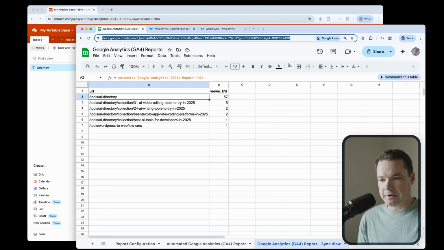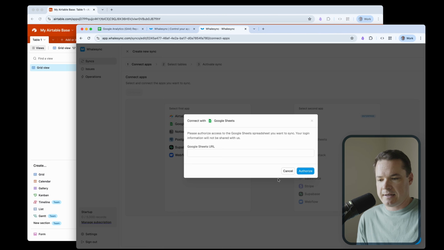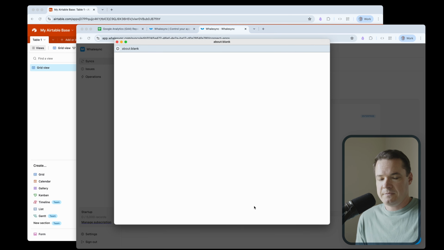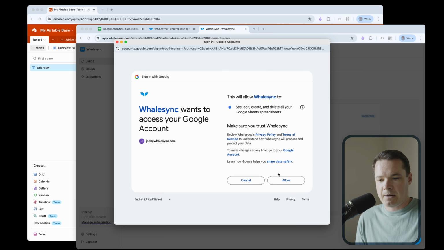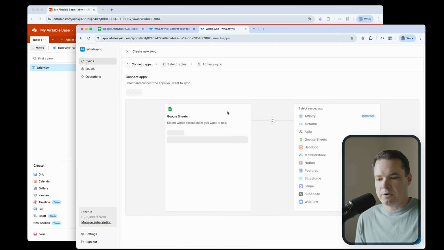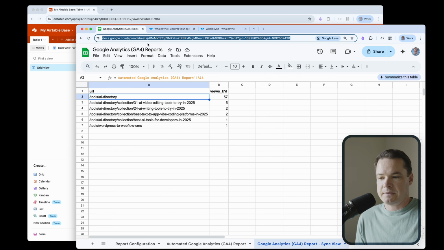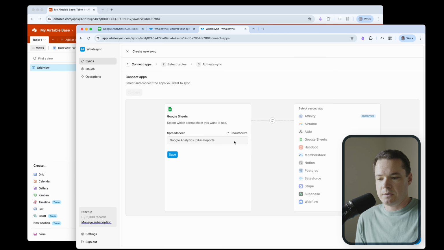I can just get that right out of the URL bar. You don't have to worry about if it has edit or grid ID or anything like that. We can just put that right in here, paste it, click authorize. Now you're going to get the standard sort of auth and let an app access your data pop-ups. You can just click OK and allow. And then the next screen here is going to refresh, and it should show the sheet that I have, which is Google Analytics GA4 reports. And that's the name that you can see right here. So once I've done that, I'll save that connection.